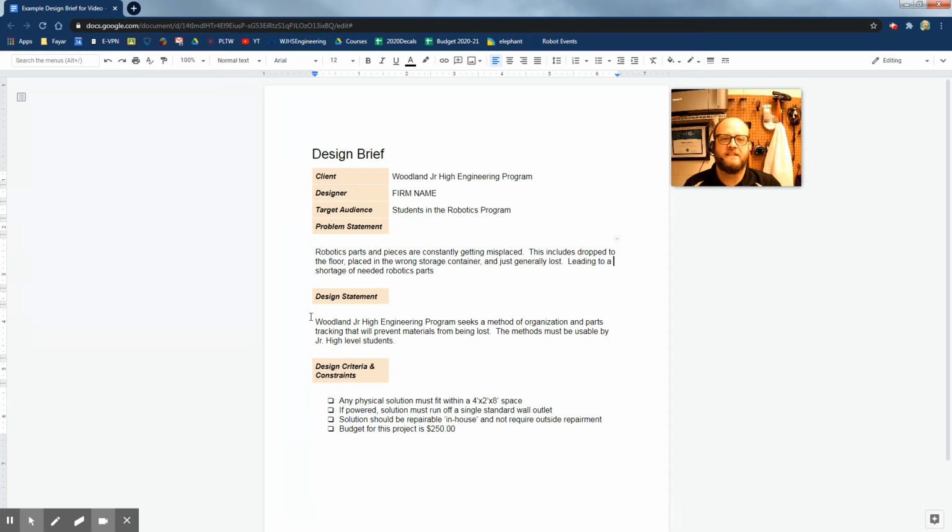The last thing you're going to see is some version of design criteria and constraints. Remember, criteria are those things that your design has to have, and constraints are those limitations that are placed on your design. Real simple for this project: any physical solution, so if the design is a physical object, has to fit within a 4 foot by 2 foot by 8 foot space. So 4 foot by 2 foot length and width, and then 8 feet high. That's a physical limitation.